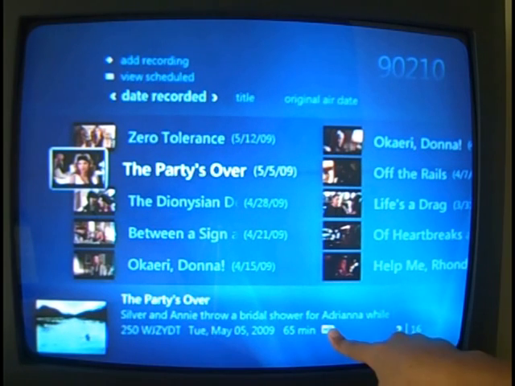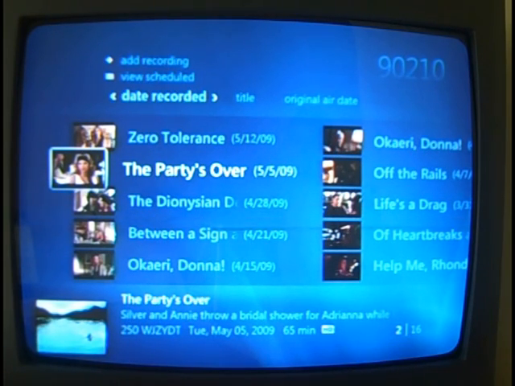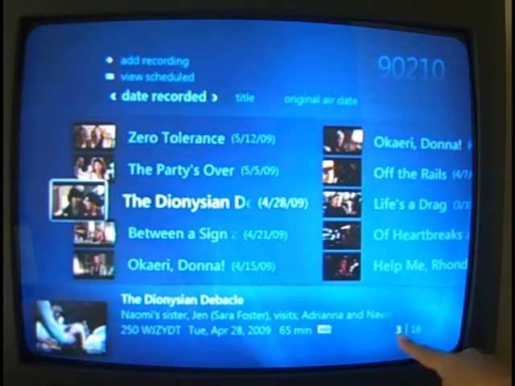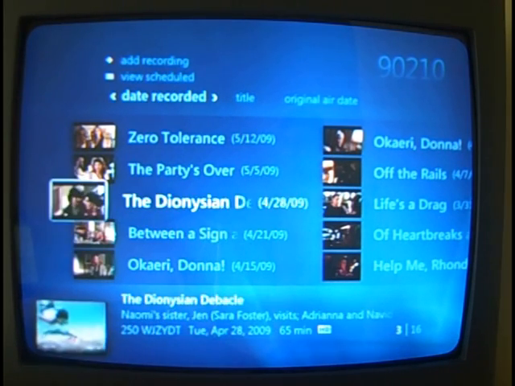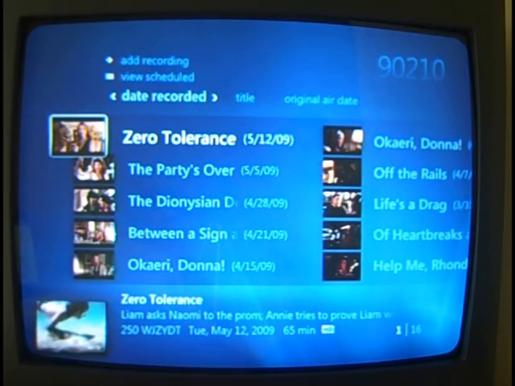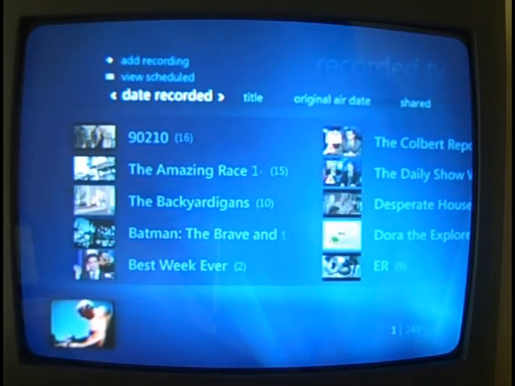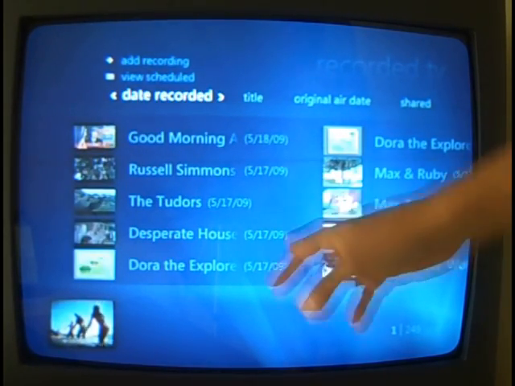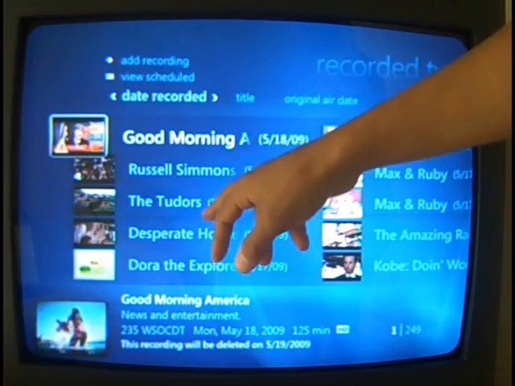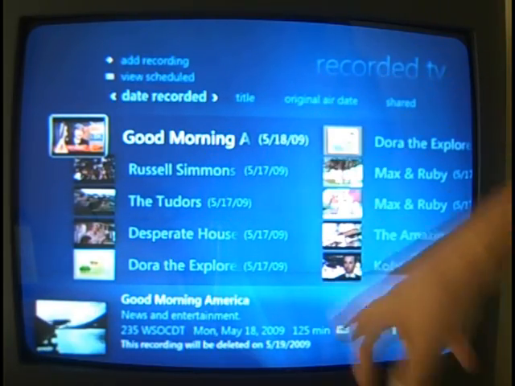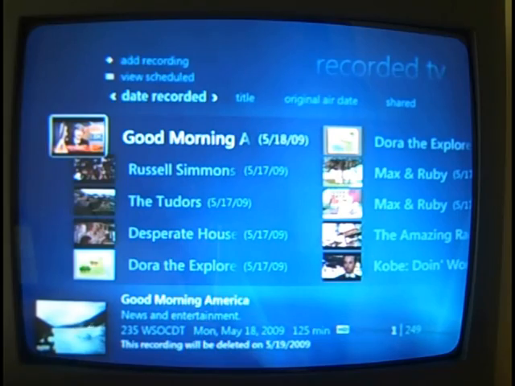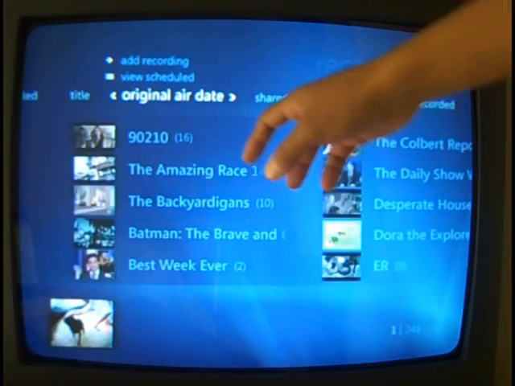Nice little HD icon to let you know this is recorded in HD. Keeping up, this is 3 out of 16 and so on. Go back. I can also sort this by the date recorded. So now this would break out the shows into individual episodes because it's going by date recorded. It's not grouping it by title. You can also sort it by original air date.